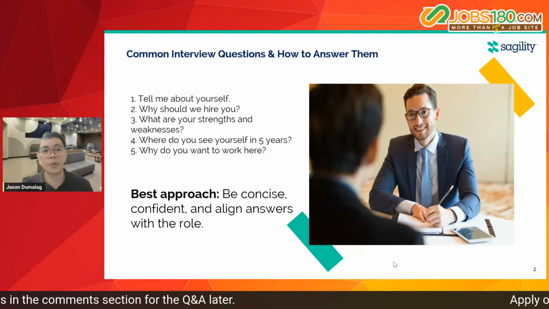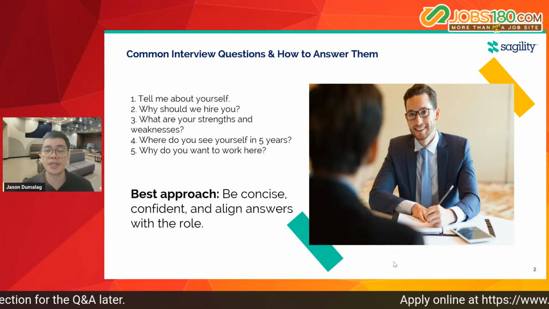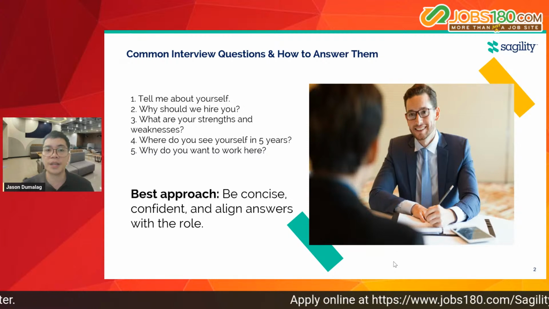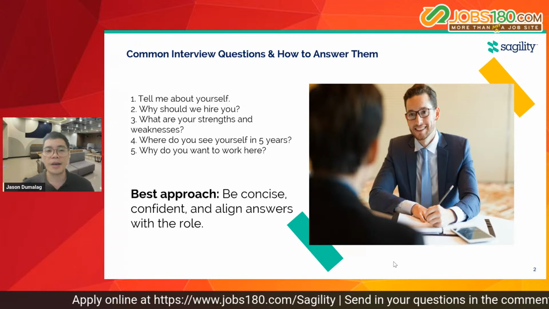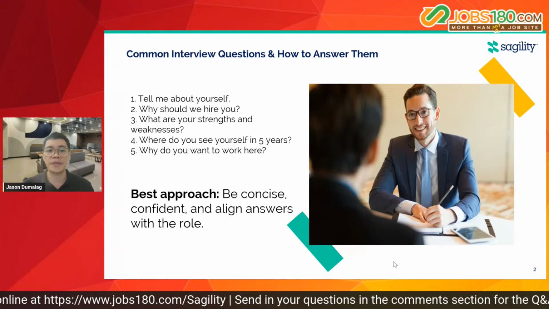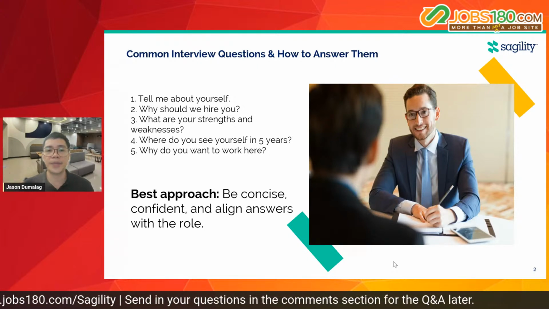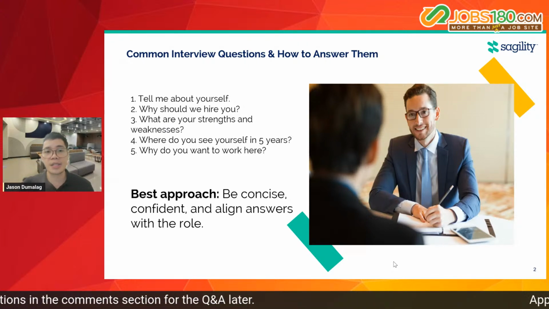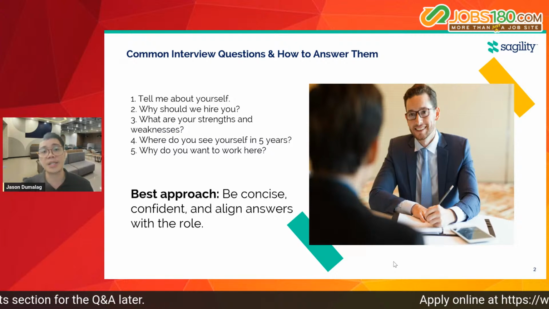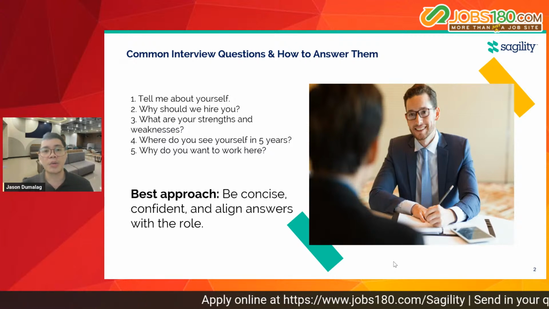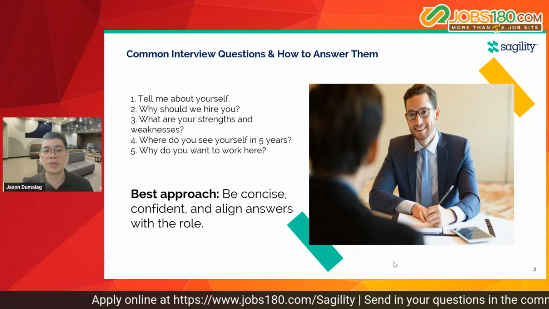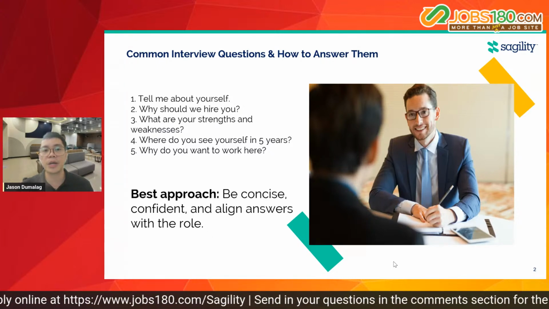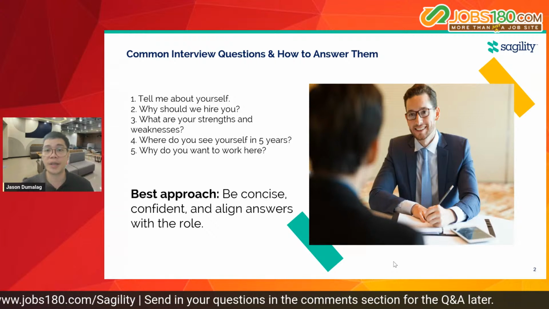And then the fourth common interview question is, where do you see yourself in 5 years from now? I guess this is pretty basic. Especially if you start looking for a job, the usual question of the interviewer would be this kind of question. Why? Because it tests your commitment towards the company, as well as how you value the company itself over the next 5 years.